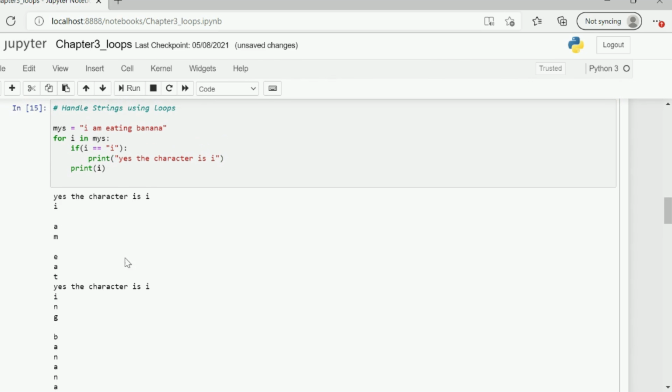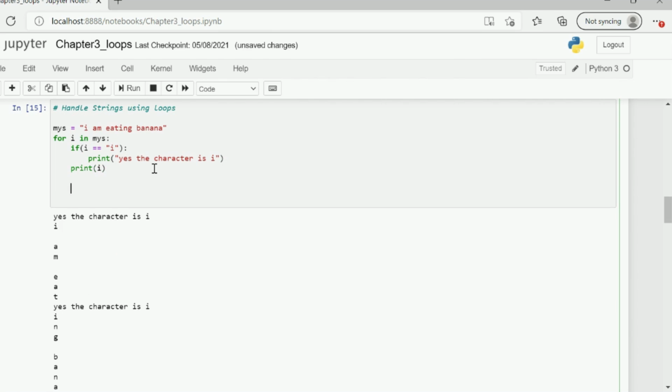So if I run this, I will see that at all the positions where I get I, that message is printed: yes, the character is I. Whereas for the other places, it will not print anything, because if is something which works, and this print is working on the condition of this being true. Okay, so this is interesting. If you want to check for a space, or whether a character is a vowel, or maybe you want to amend something, you can do many things with these loops, right? So guys, I hope you are able to understand this also.